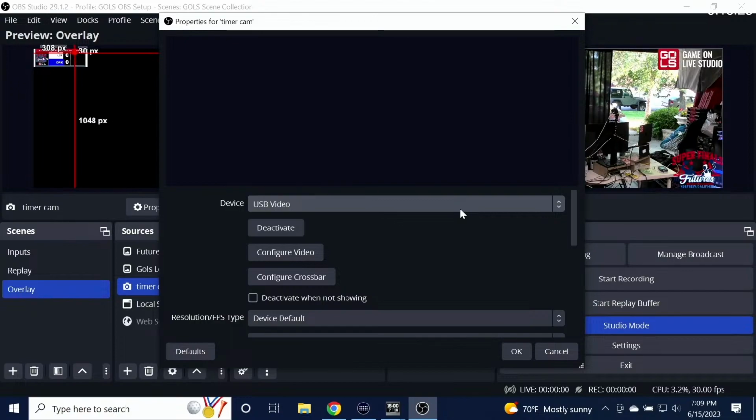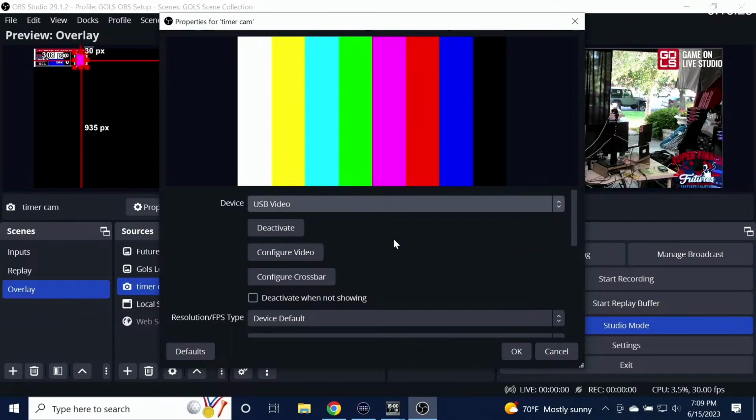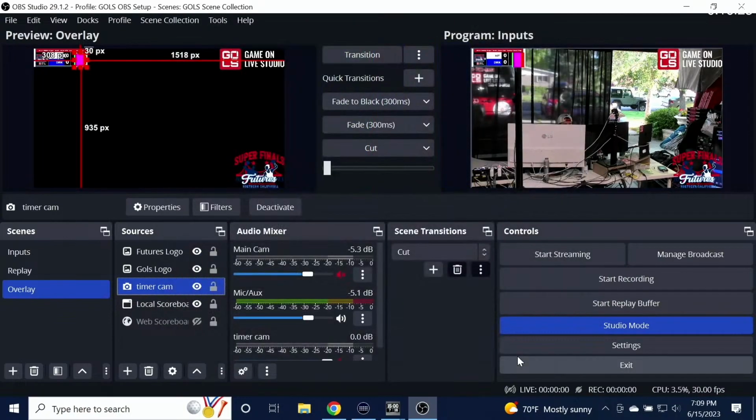I think that USB you're on right now is the main camera. So I think you want the color bars one. The color bars one is recognizing that it's plugged in, just not showing you any video, I believe.